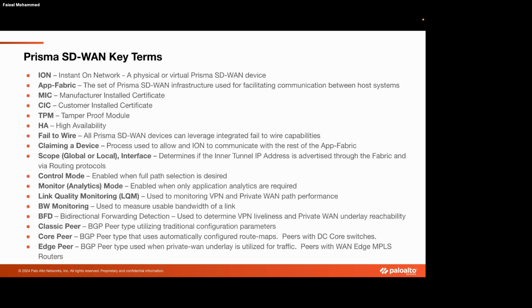Some of the key terminologies with Prisma SD-WAN are unique to this platform, and it is very essential to know them so that you can understand, as I explain in the slides to follow, what exactly these terms refer to or mean. ION stands for Instant On Network. This is the CPE component that sits on the remote side as well as the data center. It comes in two form factors, virtual as well as physical.